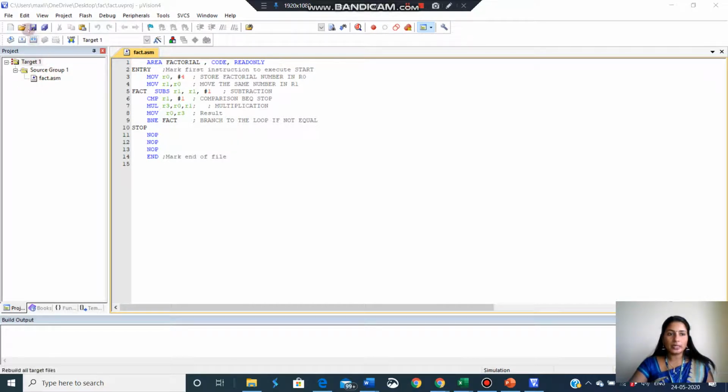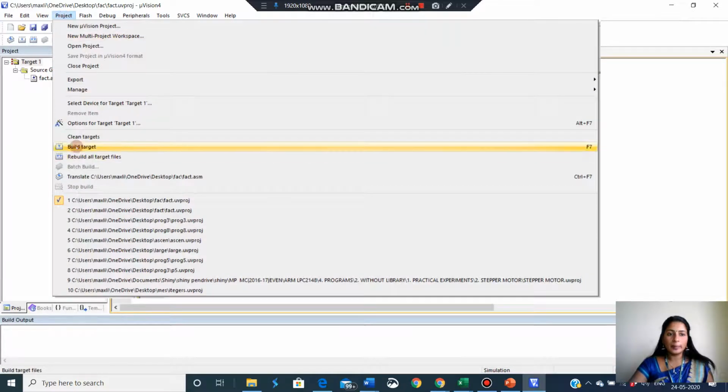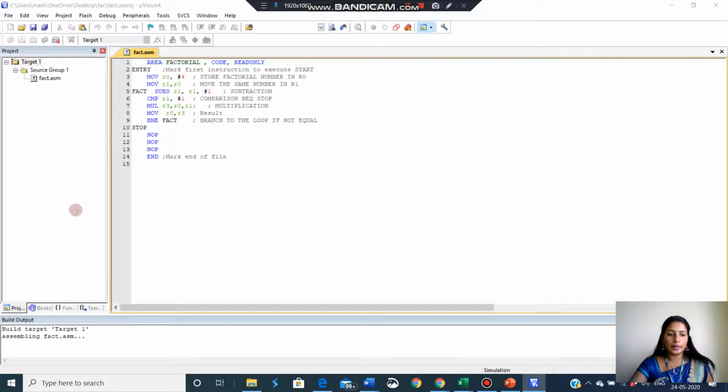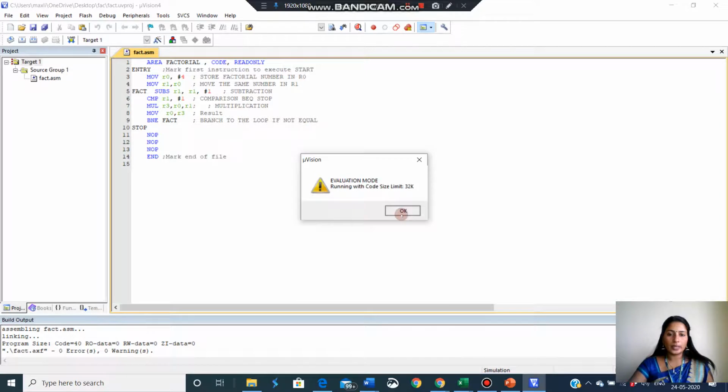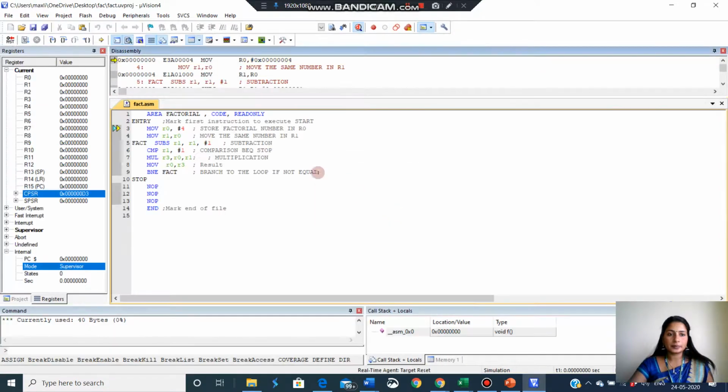After doing all this, I can save it and build the project target. I'm building the program for error checking. Now I got 0 errors and 0 warnings. Now I can go for debugging. So this is our program.